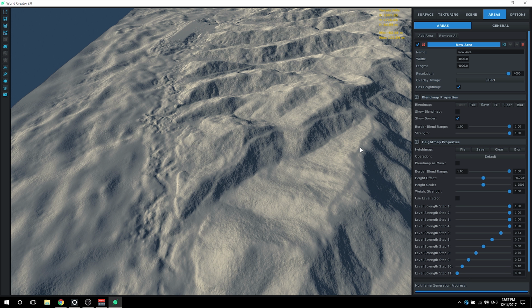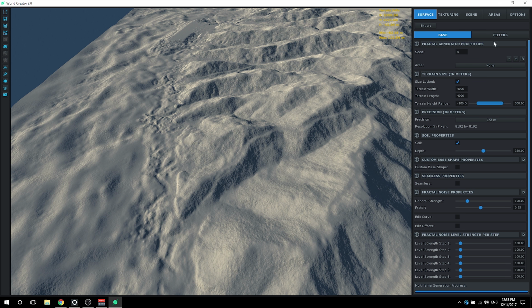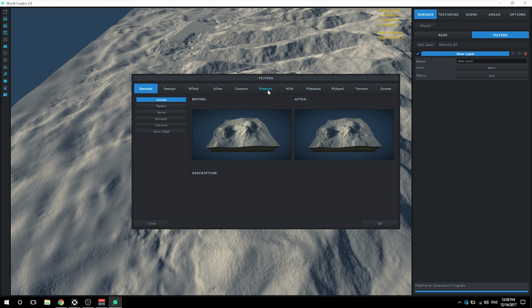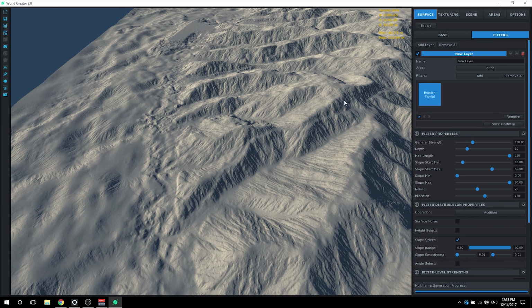Now let's add the same filters as we did in the previous video so we can get a good comparison. Now, even though I'm using the exact same filters as the previous video, I may have some different values for my filter properties, since we're working with a lot more detail here. So I'm going to go through those one by one. So we're going to go to Surface, Filters, Add Layer, Add Filter, and we're going to start back and go to Fluvial. And right off, you can see a striking difference between the way our fluvial looks the first time here, as opposed to the way it looked the first time in the previous video.